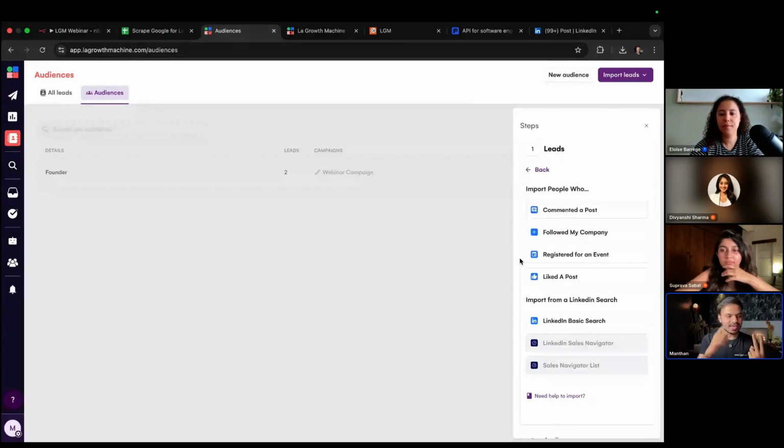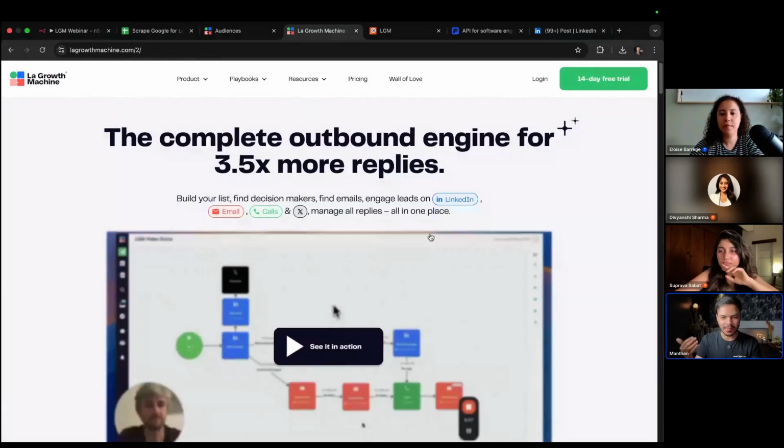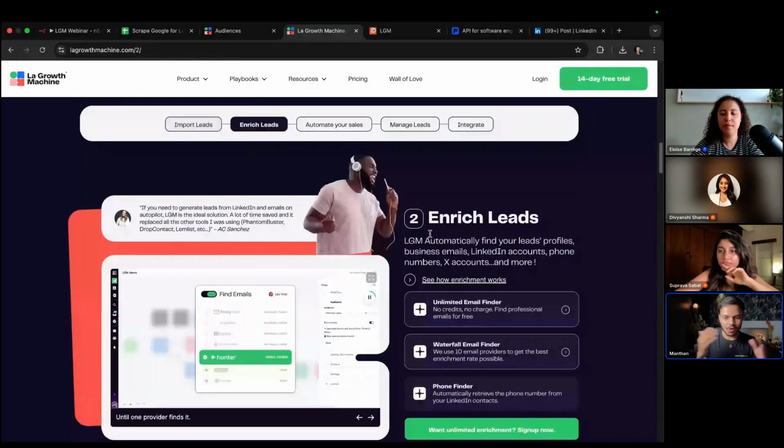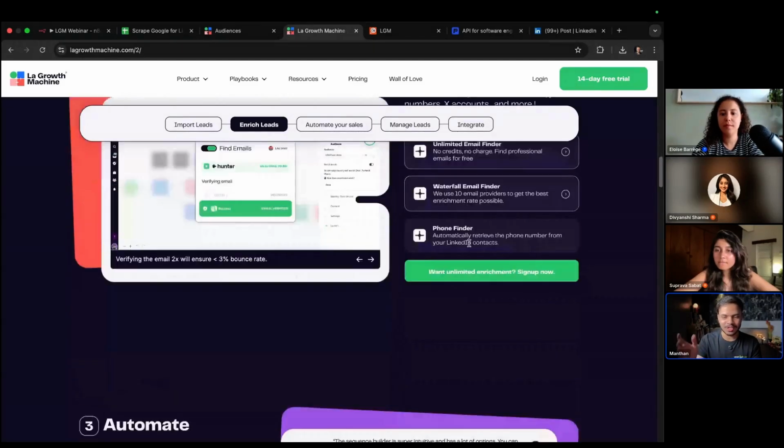Now talking about enrichment. First we have list building, or adding the leads. Now we want to enrich those leads by using LGM. It has a waterfall enrichment of more than 10 email data providers. No credits, no charge. You can find professional or business emails for free. So that's the beauty of LGM. So make sure to check them out.